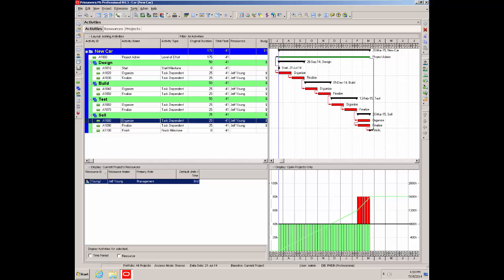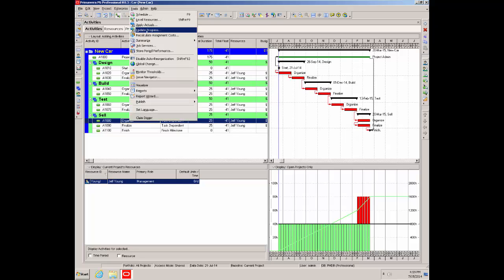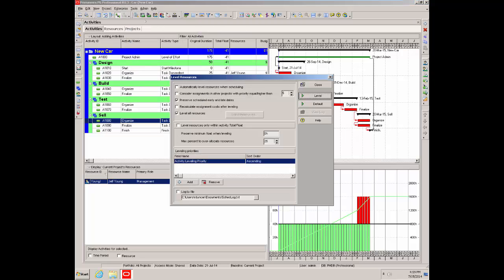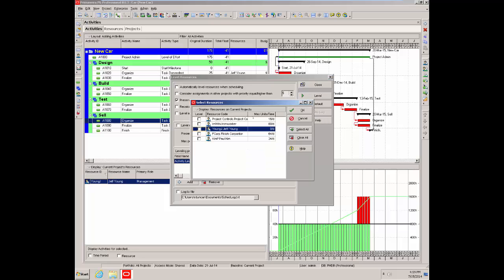So I come up to the Tools menu item, get the full drop down. Resource leveling is the second option down. Level resources, you get this big box popping up. By default, it has level all resources turned on, which is not a good idea. So we'll turn that off, and then we'll select the resource we want to level. Do it one at a time.